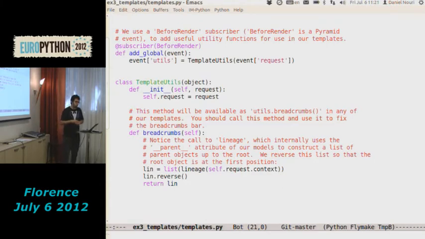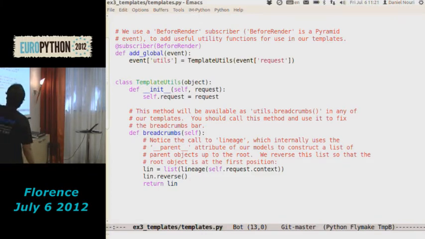And we're using the add_global event subscriber to add an instance of this TemplateUtils class to our templates namespace. So what's happening here is that by saying event and then assigning to the utils key, we can say that the name utils, in any one of our templates, should map to the TemplateUtils object.